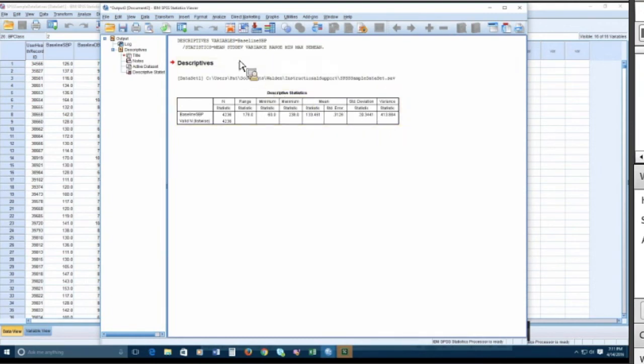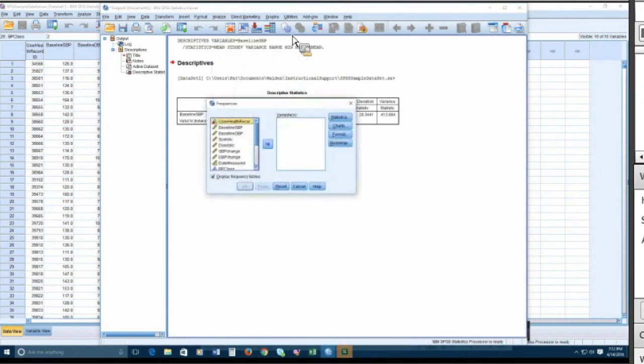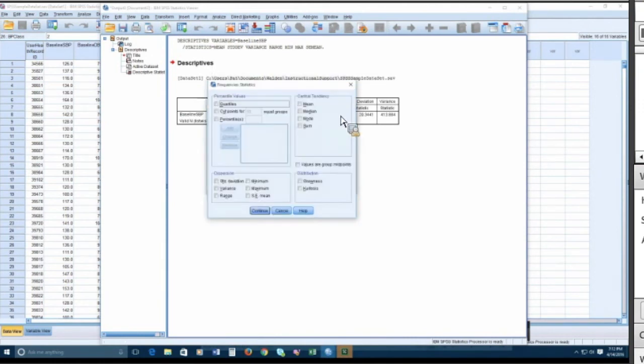Now, let's say we wanted to try it the other way. Go analyze and go to frequencies. You would think that the frequencies would be really designed more for the count. You can actually do the same thing. You put the same value in, click on statistics, and you actually get the same options here, mean, and actually we get a couple more. We get the mean, the median, the mode, standard deviation, variance, range.